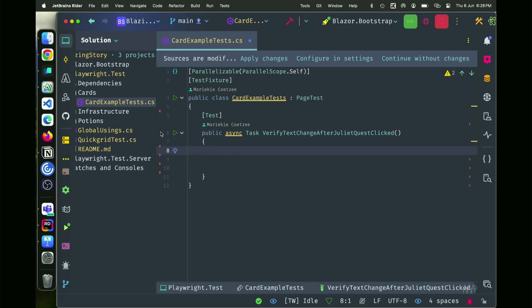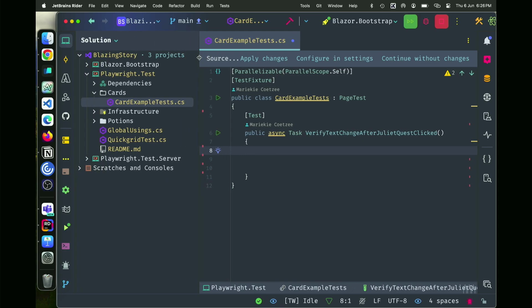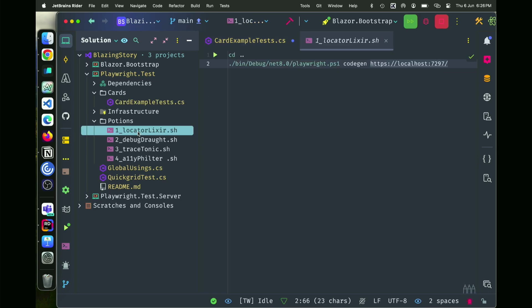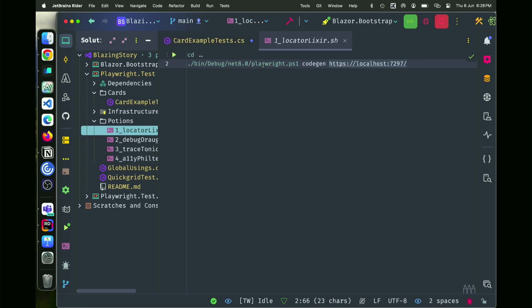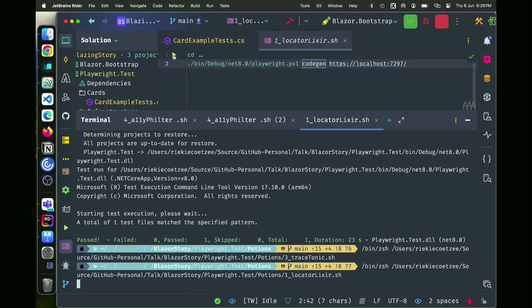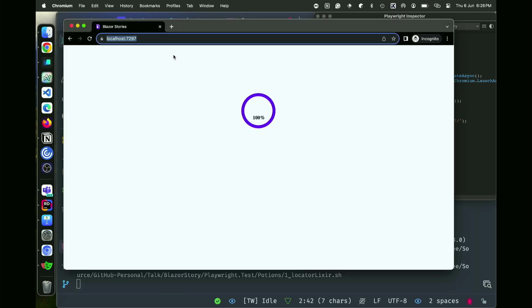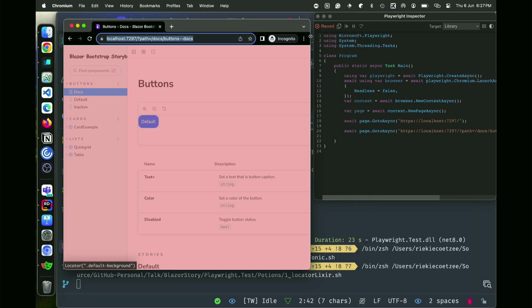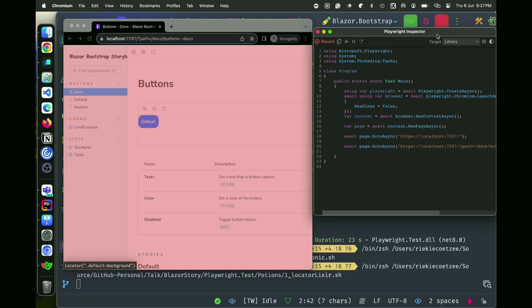But I'm very lazy, and I am not going to write tests out here, because that's why I have potions. So when I tap this specific potion, what it's going to do is run the Playwright script with CodeGen and my URL. And I'm still running my project, so this is not cheating. So if I go here and I run that, it spins up my website together with the Playwright inspector.